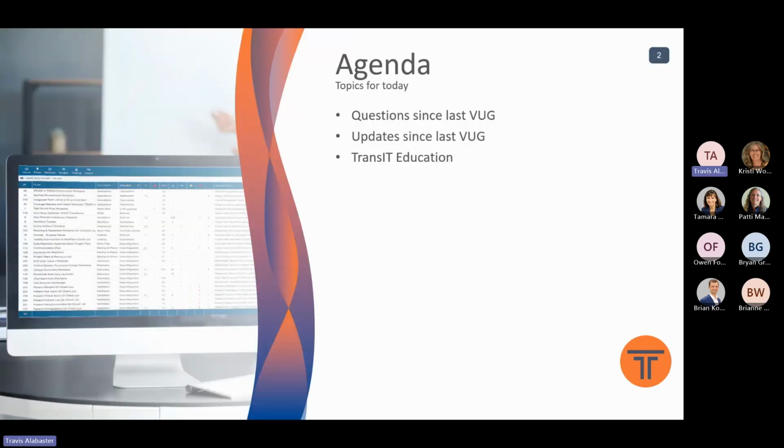Our agenda for today: we'll go over any questions that were sent in from our last bug, which there weren't any. We've got some major updates, including around security, that we've been discussing the last couple of bugs. And then if we have time at the end, we'll go over the tip of the month and the TransIT education.